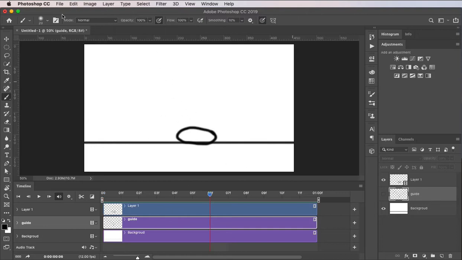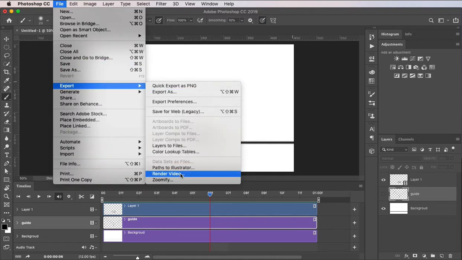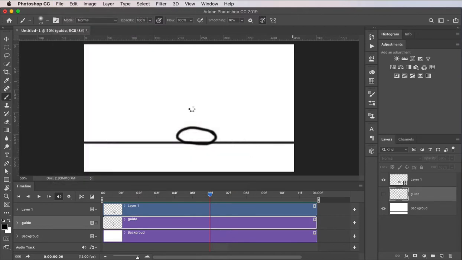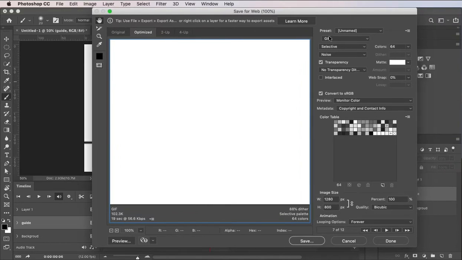So I'm just going to export this as a GIF animation. It's pretty small, so it should work. I'm going to go File, Export. I can render this to video, but I'm going to just go to here, Save for Web Legacy, and save it as a GIF. So I'm going to release on that, File, Save for Web Legacy. And right here, you can make changes to it.